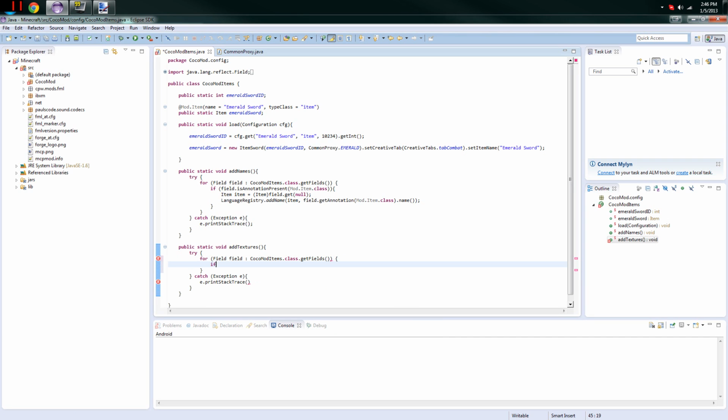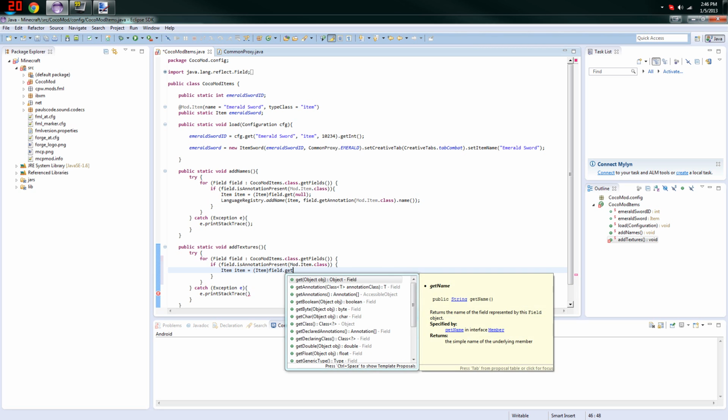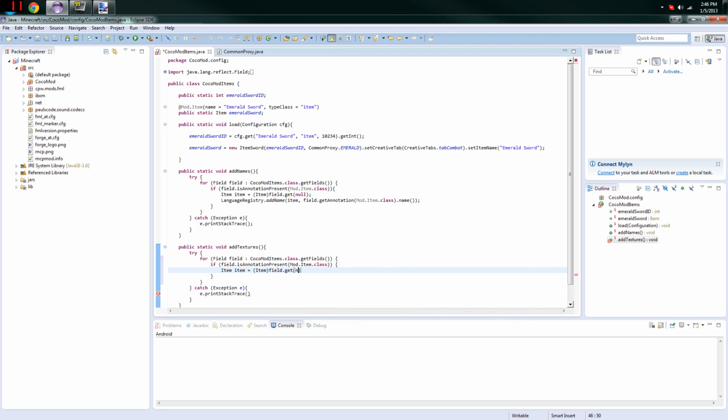If field.isAnnotationPresent, and then ModItem.class, and I keep doing the reversed one. Item equals item field.get null. Come on, there we are.